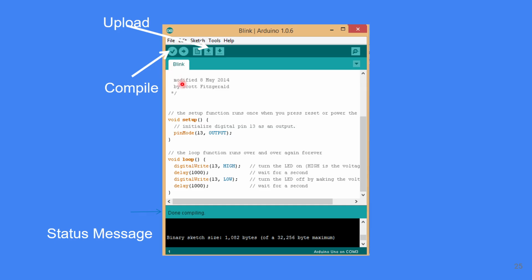Once you have the board connected through these tools, you use this button to compile the program, and if the compilation is correct, then you can upload it to the board, and the program will be written or burned on the EEPROM. And if there is any error, you will see an error message or status message coming here.